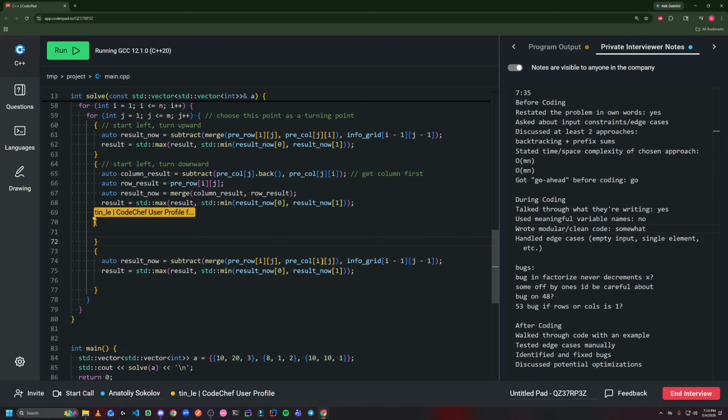So now we can do start right and turn upward. So we start right, we will do a column, turn upward. So we will just have a pre-column of ji.